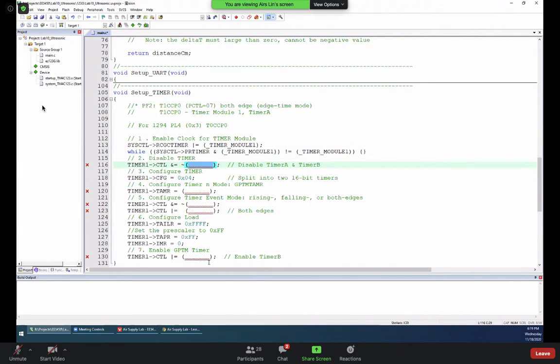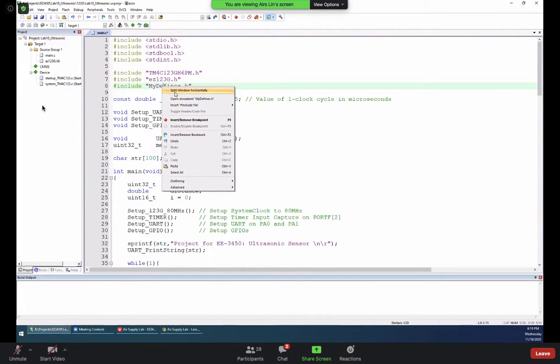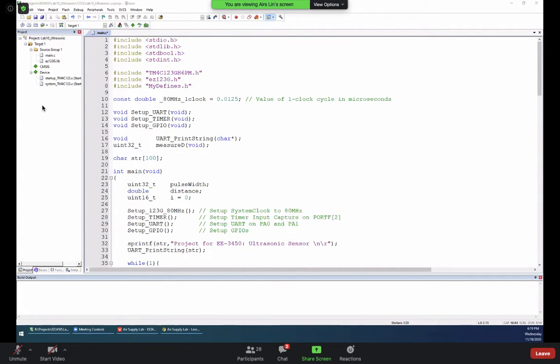Then next, we need to disable timer A or B. Now here we use timer A, so we just disable timer A. Which one are we going to use? Open my device. Oh, I have to define my device for this one.